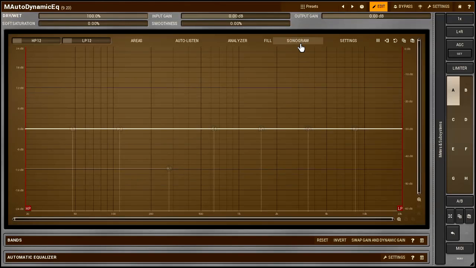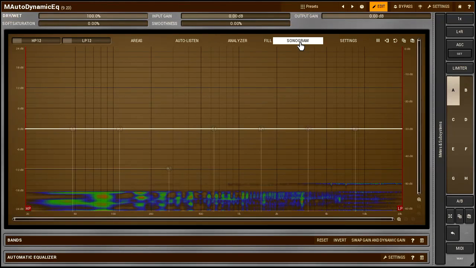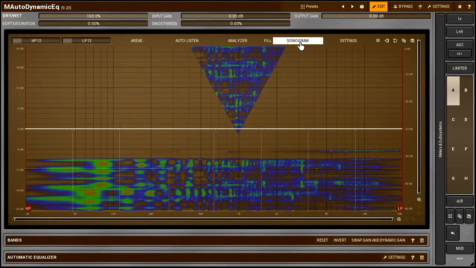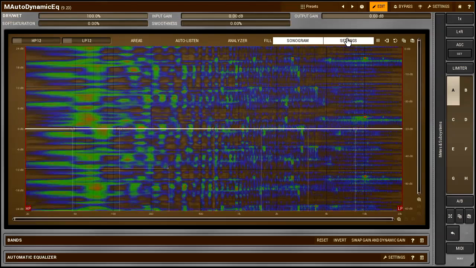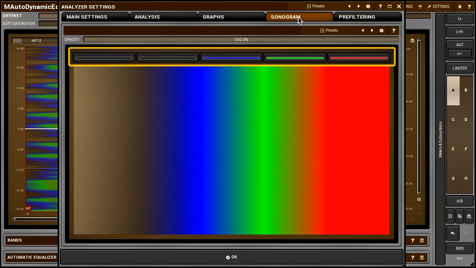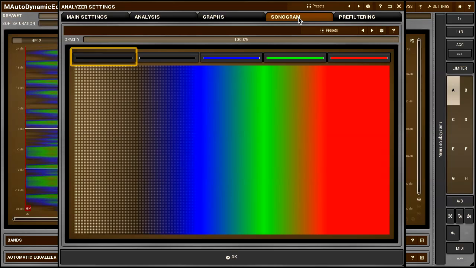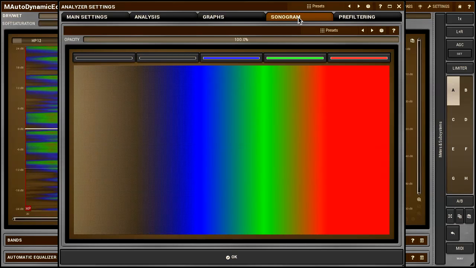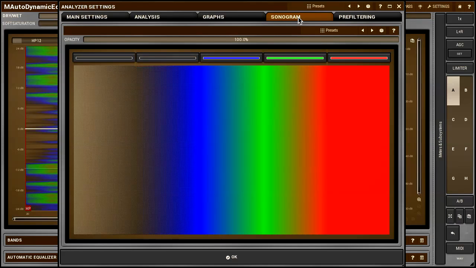The sonogram enables the sonogram. The sonogram codes levels by colors. Let's open its tab. Here, we set a range of colors that are used in the sonogram. The very left color corresponds to the silence, and the very right one to the maximum level. Plus, we are given 3 more colors between them.